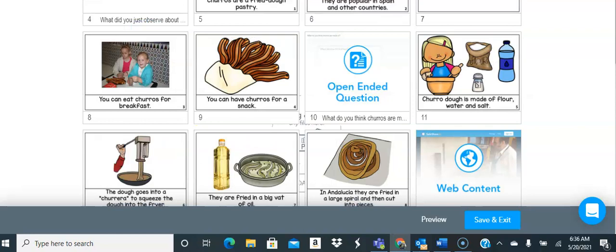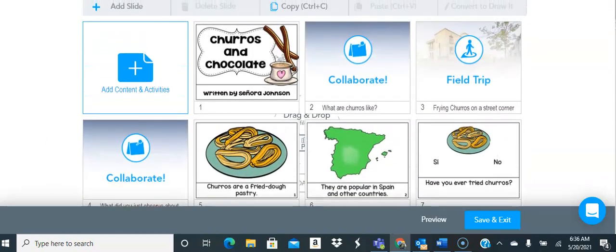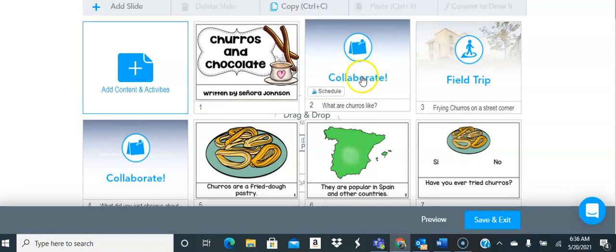And here's another story, another one on churros and chocolate. I have one in Spanish, one version in English. Also, this is a really low-level Spanish class, so I did this one, the story in English. And again, there are some collaborate slides in there.